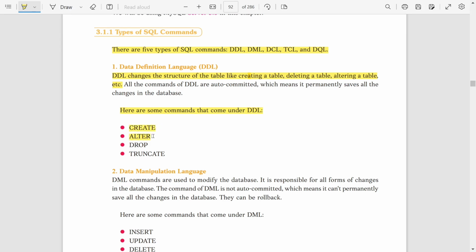But I suggest you learn all the commands, because sometimes it comes in an MCQ, like this: Create is this type of command. The options will be DDL, DML, DCL. So if you know, then you can easily write that it is DDL.